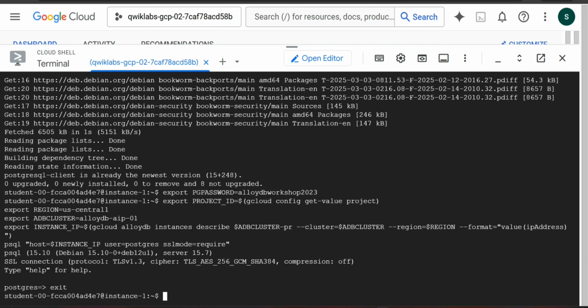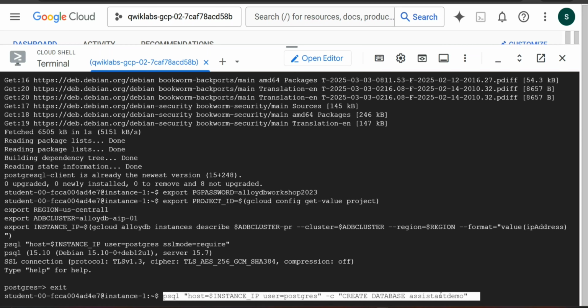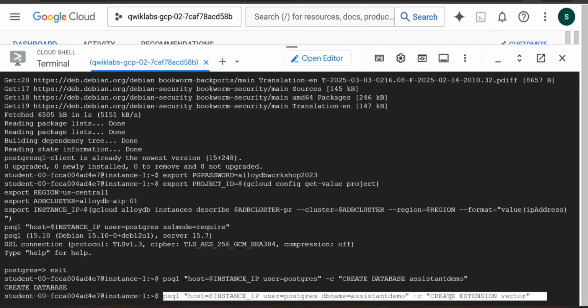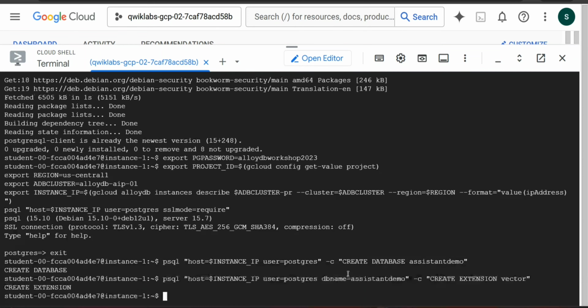The next thing we're going to do is to initialize the database. First off, we want to create a database, and to do that, you run this code: create database, and the name of our database will be assistant demo. It has just been created. The next thing we want to do is to enable the pgvector extension. Remember I mentioned that we'll be using the information from AlloyDB with an LLM, and LLMs perform vector search. So we want to create extension vector, and we have done that successfully.